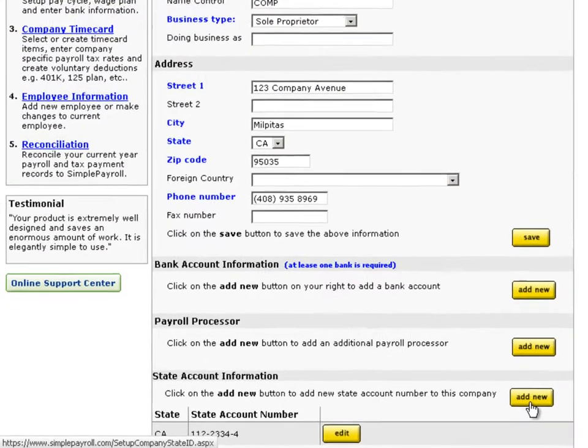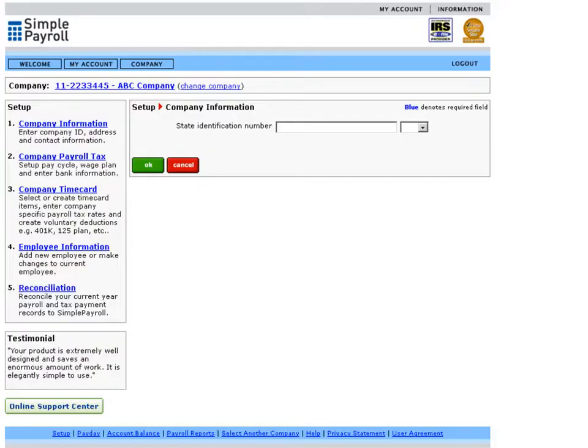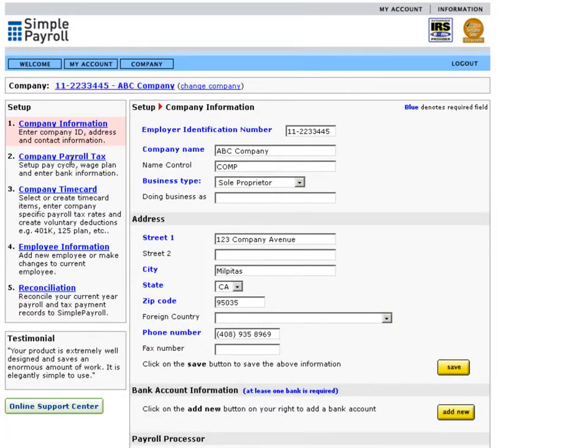Finally, you will need to enter your state information. Please click the Add New button and then select the state and enter your ID. If you operate in multiple states, don't worry. You can click the Add New button again once you return to the Setup Company page.